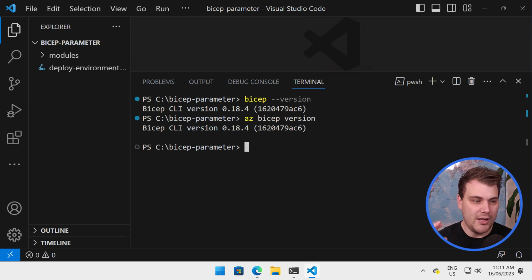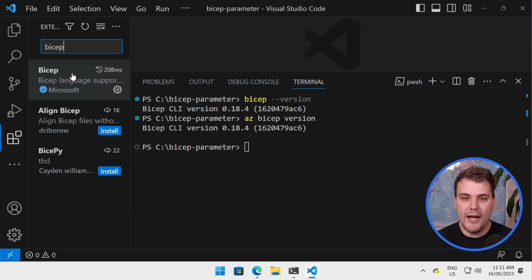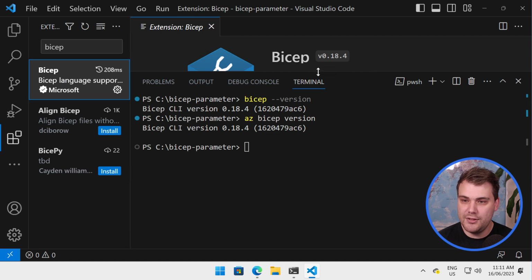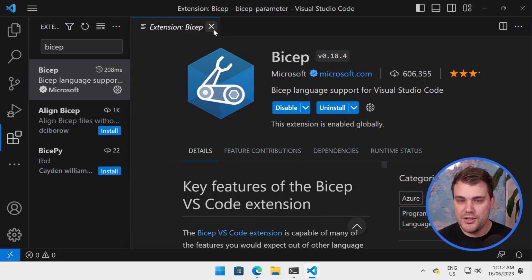Now, I've also got the Azure PowerShell tools installed, and here in Visual Studio Code, if I jump across to extensions and do a search for Bicep, I have also got the Bicep extension installed. If I get rid of the terminal there, you'll see that I've got this installed. And again, as of right now, if we look up the top here, it is version 0.18.4. So that's important for some of the functionality that I'm going to show you here in Visual Studio Code as well. So with that out of the way, I'm going to jump straight into it.